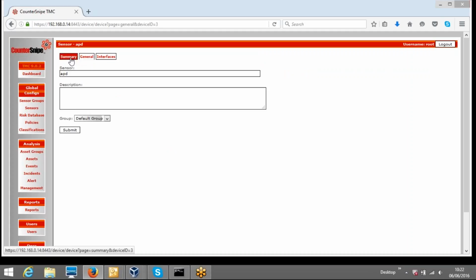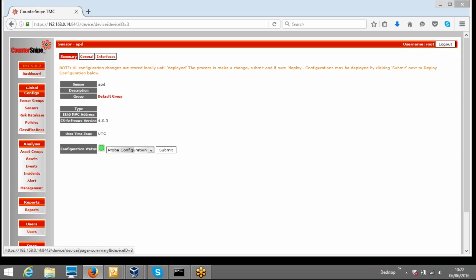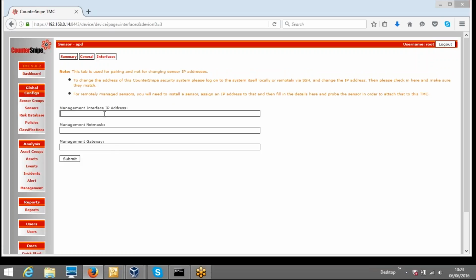Okay, so what I've done is I created a sensor. If I go to sensors now, I've got two: the management console, which is my TMC, and also the remote sensor, which we created. All we've got is a name right now. So the next thing I want to do is, I've only got 3 tabs up at the top. I want to go to interfaces, and then I want to type in the IP address of my APD that I built. 99. Remember, it was 99.